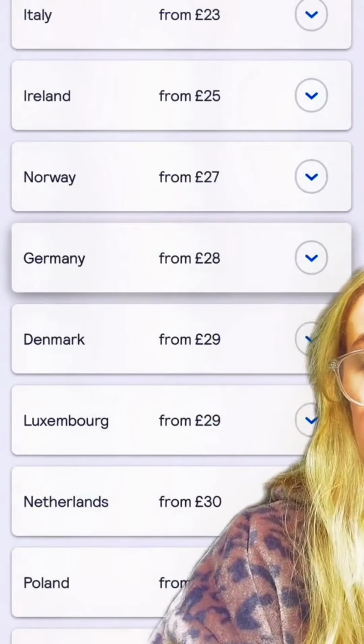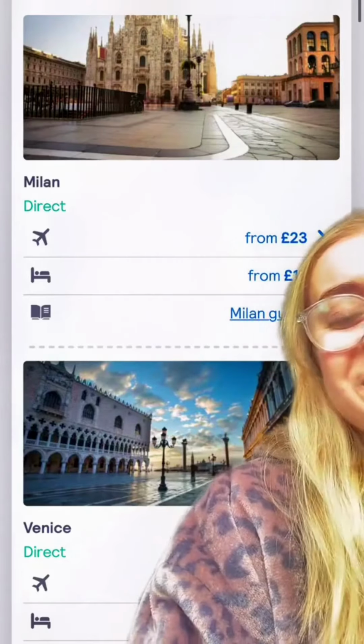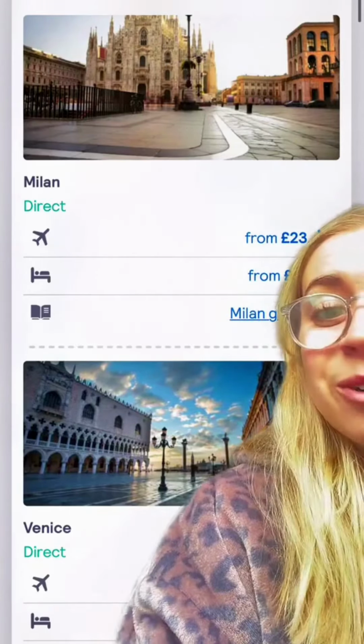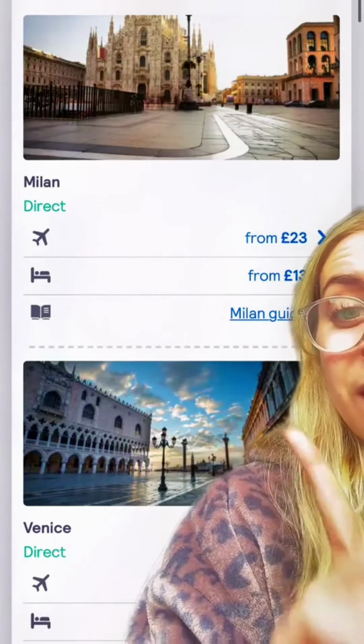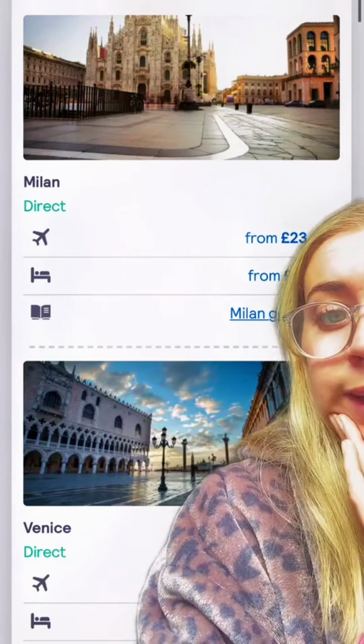Then when you press search, it's going to come up with a massive list of all the flights going to lots of different destinations. For this example I have selected Milan because that's where I'm going on Friday and I got really cheap flights with them, so I'm going to click on Milan and see what options they give me.